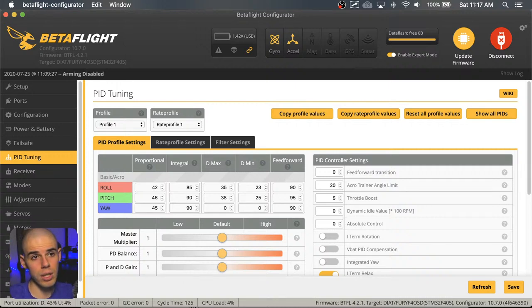If one twitches and none of them spin, well, we're going to need some more details, like when that happens. It sounds like some sort of fail safe condition, or something's going on with the ESCs. Also, what type of ESCs you have and all that kind of stuff. But thanks for the question.